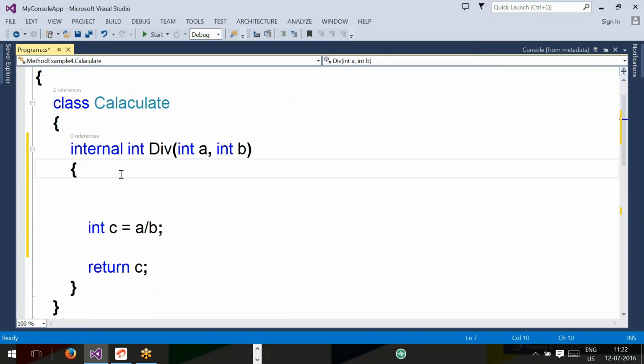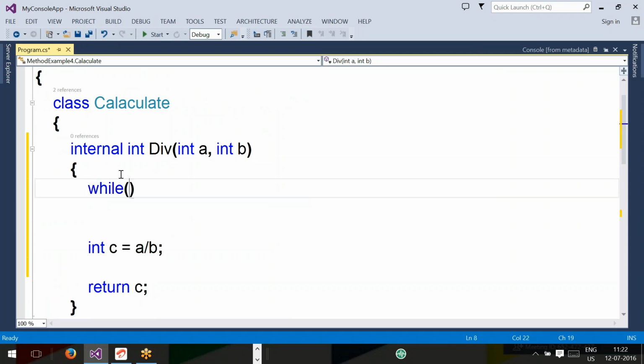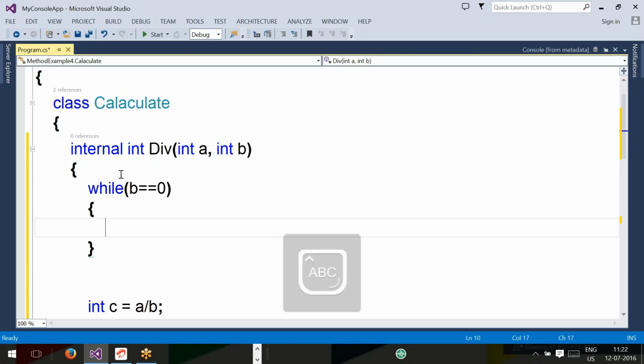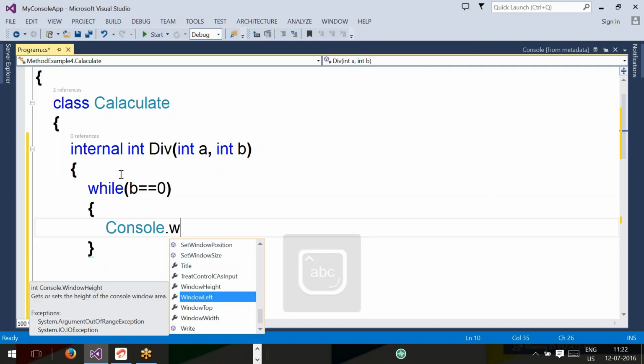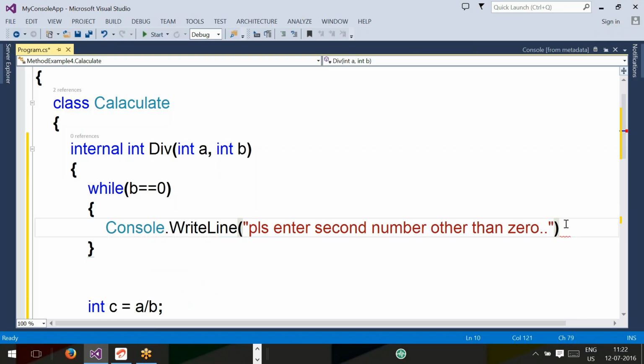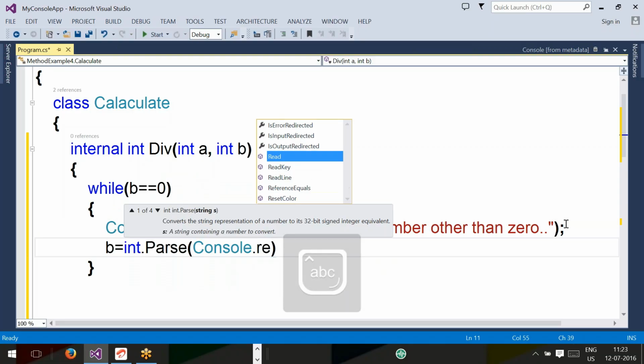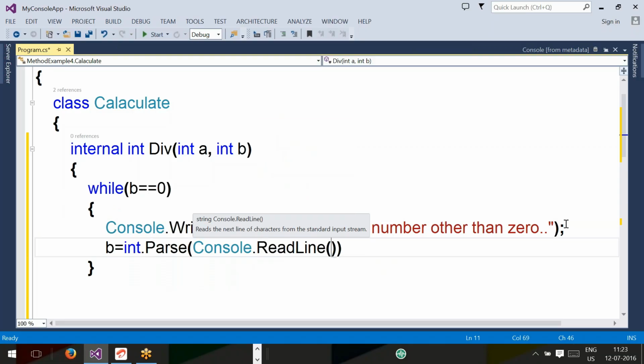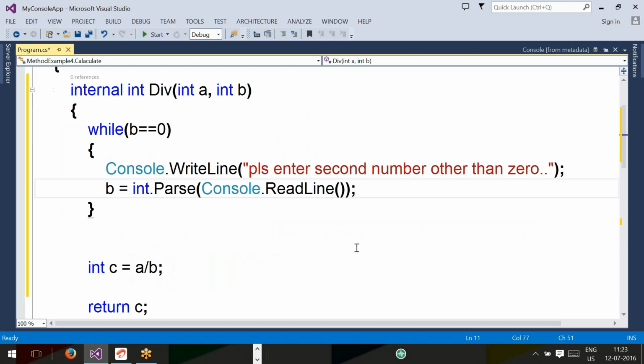How? While b equal to 0, Console.WriteLine, please enter second number other than 0. Then b equal to int.Parse of Console.ReadLine. Right, so this is the code.